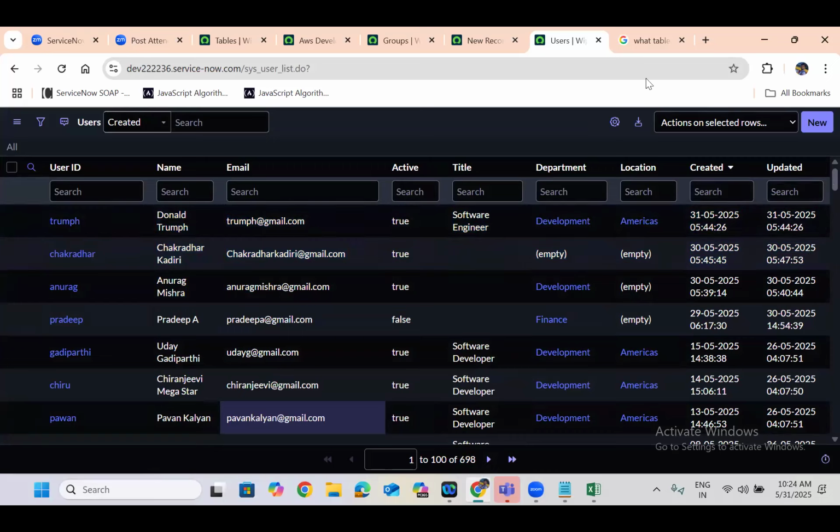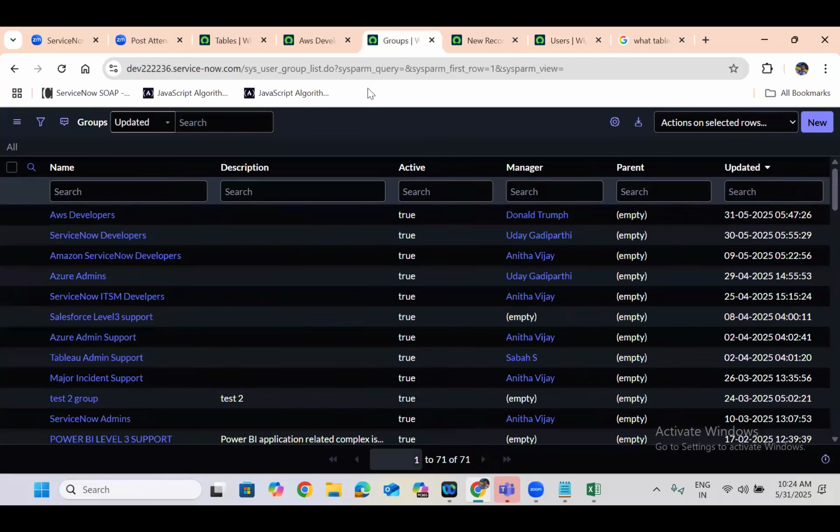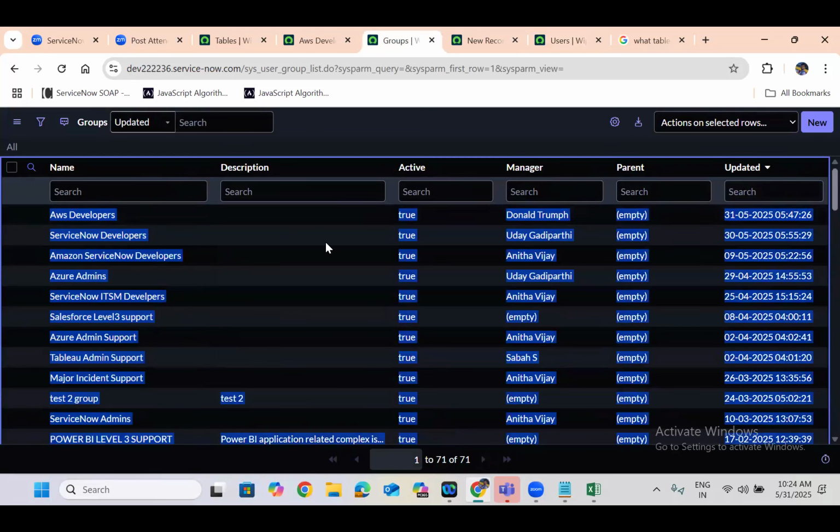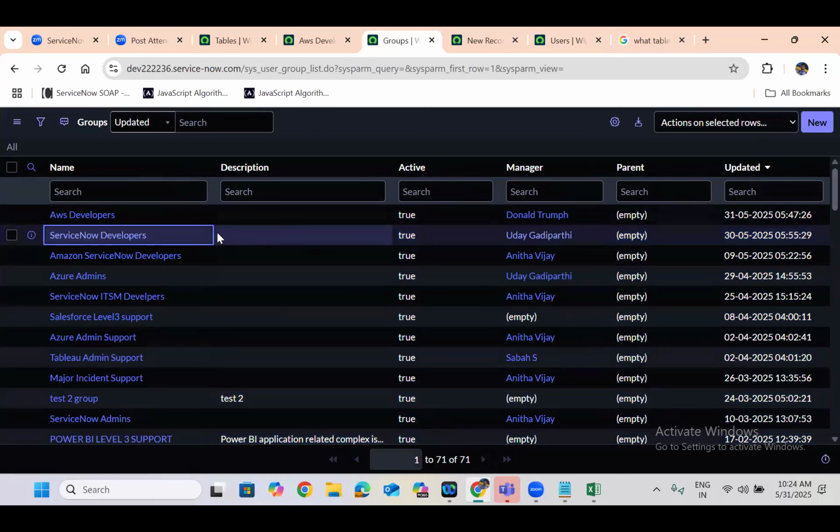So in the group table, how many rows and how many columns will we see here? This one, AWS developers, is a row. ServiceNow developers is a row. And Amazon ServiceNow developers is a row. Likewise, we have a total of 71 rows here, and 6 columns: 1, 2, 3, 4, 5, 6. Okay. Getting my point, guys?